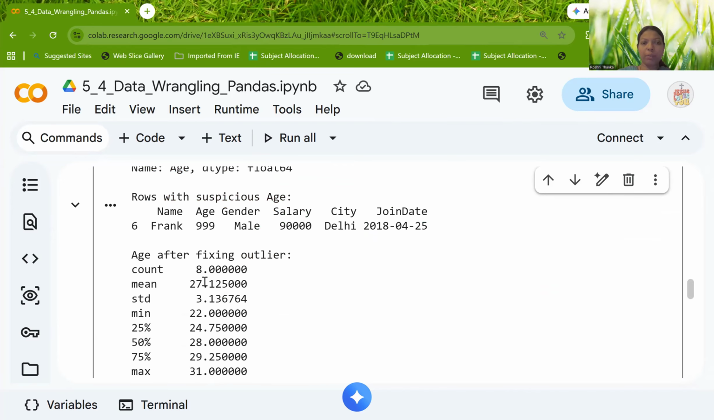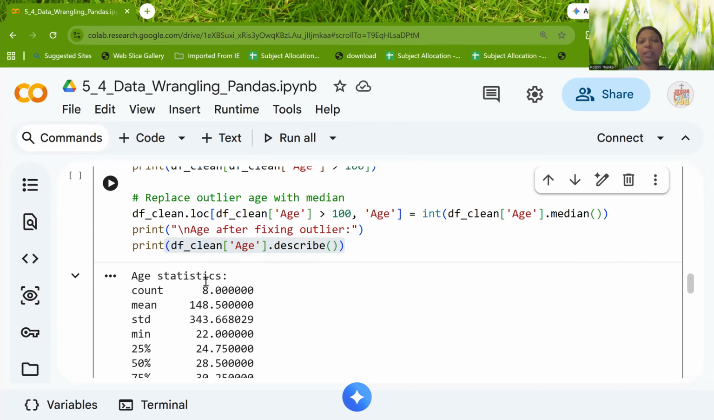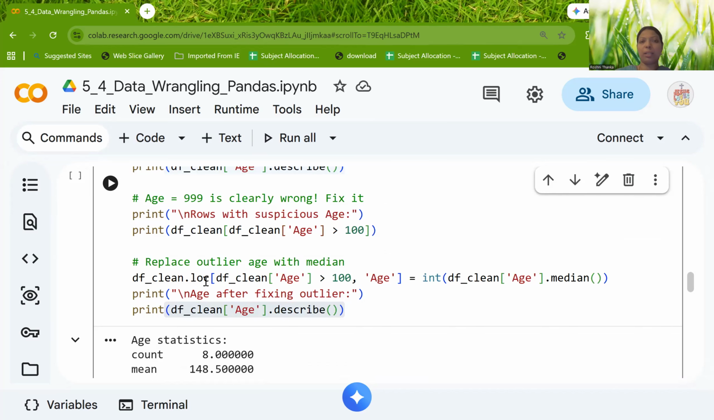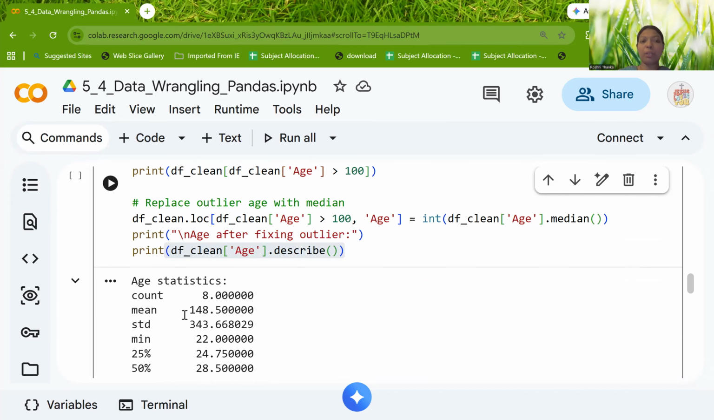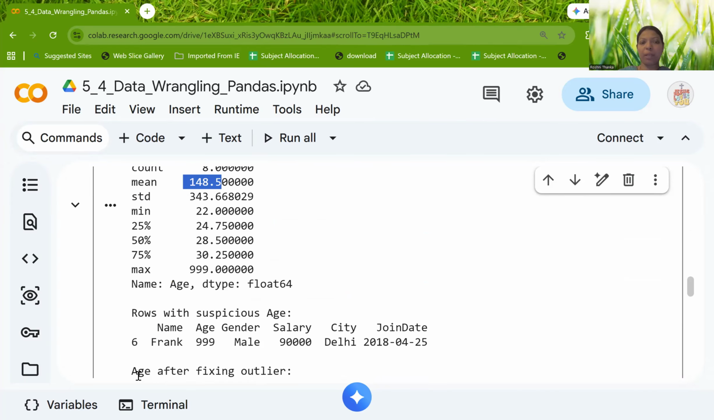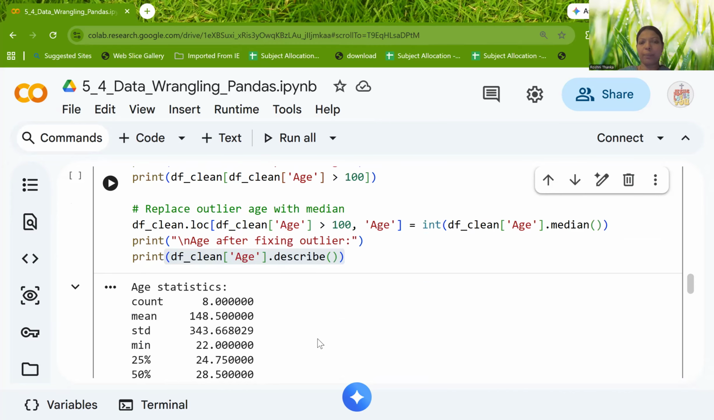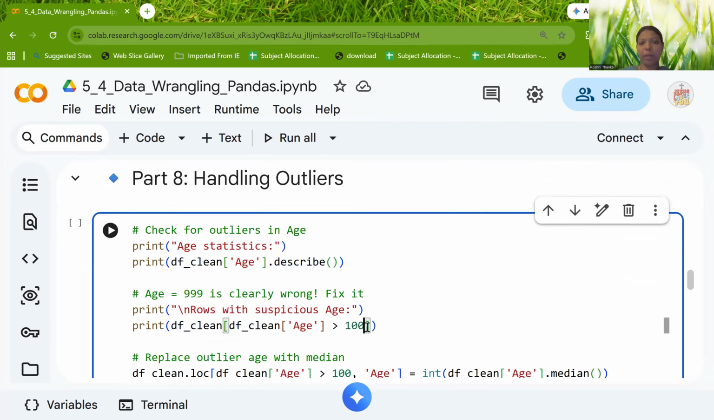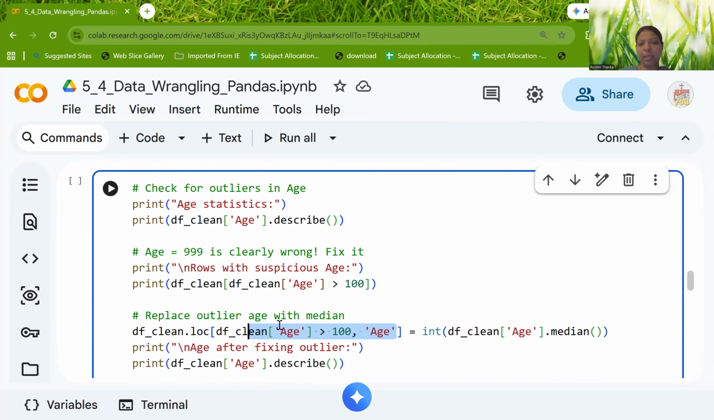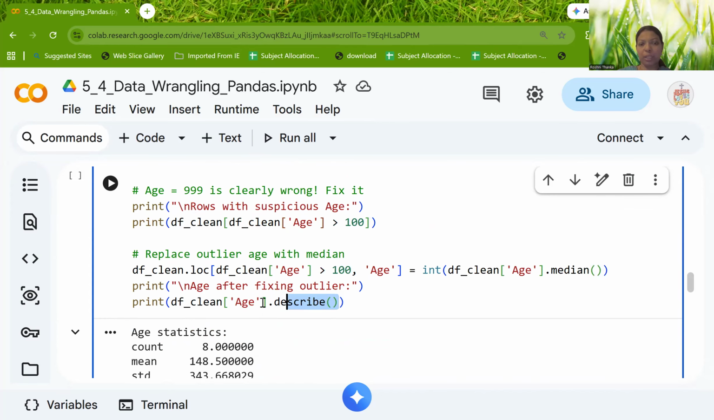Now you can see the mean value is only 27. Mean is average. So when I have 999 in my data set, the mean value itself is 148 average. But when I corrected, that is after I remove this 999, where whenever the age is greater than 100, I'm replacing it with the median value. Then I'm using this function describe.